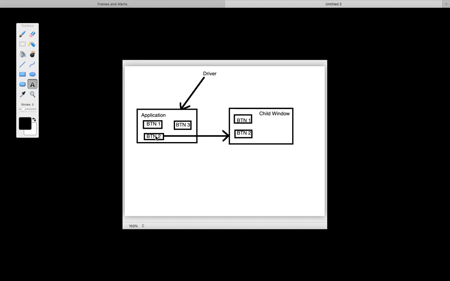So at this particular point, there is a child window open, but I have not switched to the child window. I am still on the main application. So I can click on BTN3.